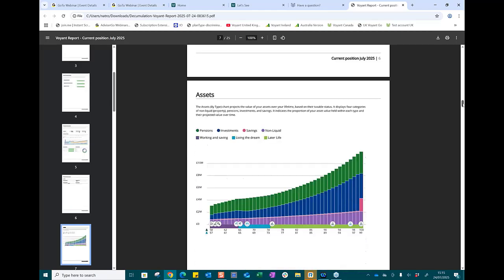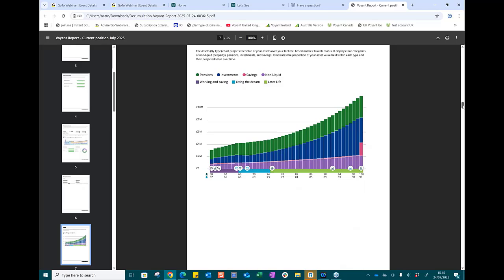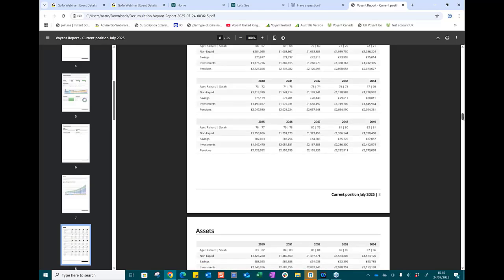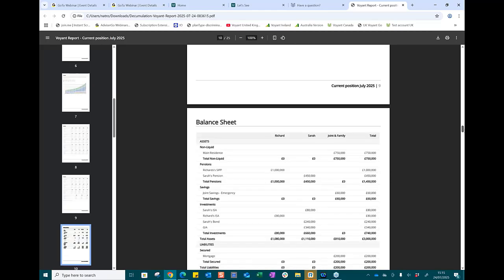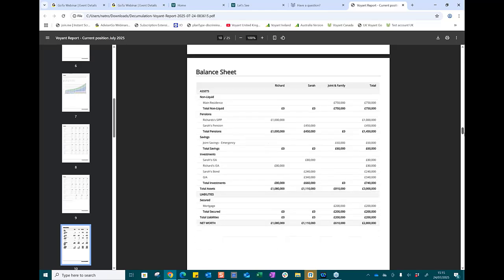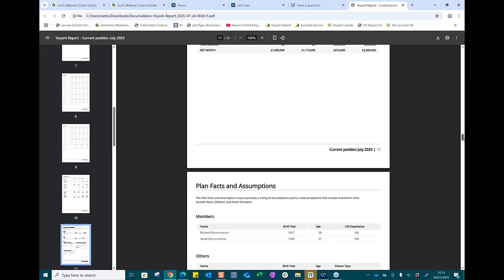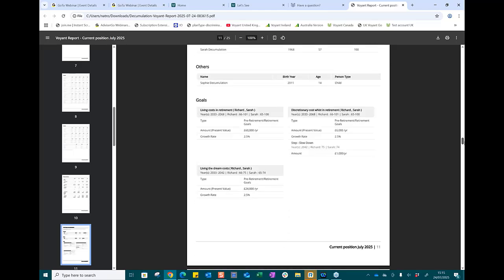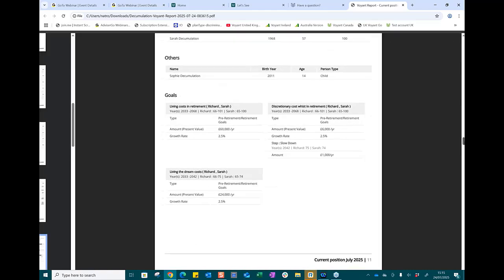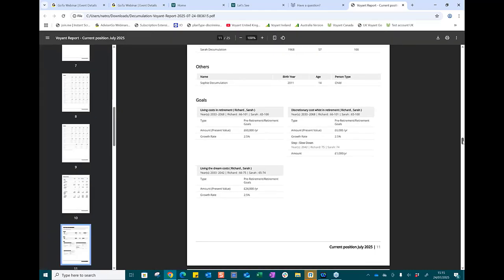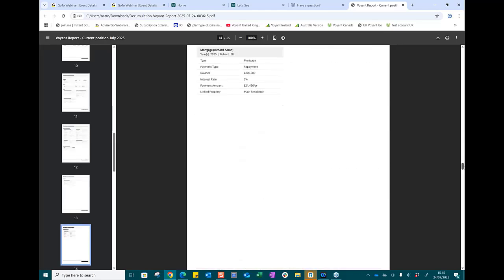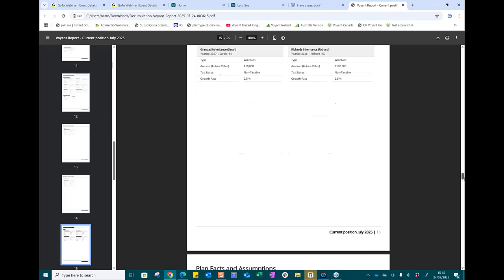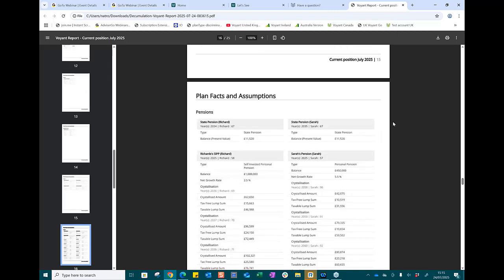The only detailed report I've got here is the assets, just to show the overall asset position, and then year on year, those assets being withdrawn and the balances. Then I come into an audit trail, my balance sheet, and then the plan, facts and assumptions. So this is what the FCA will like, giving you all the level of detail around growth, planned withdrawals, anything that has happened on those plans and accounts within your software.